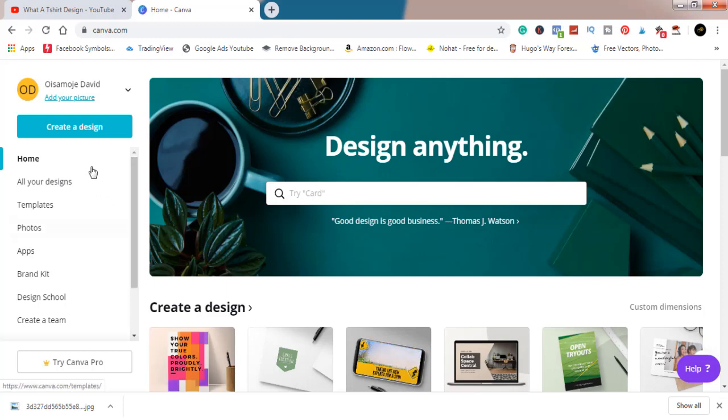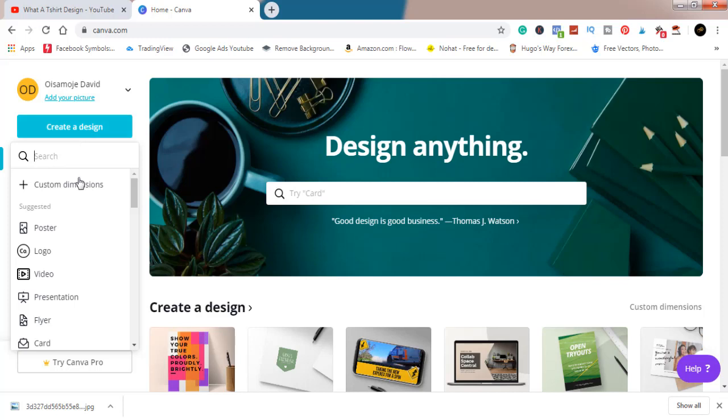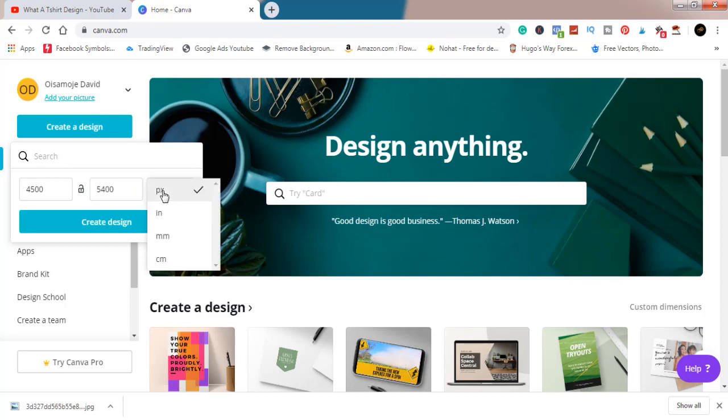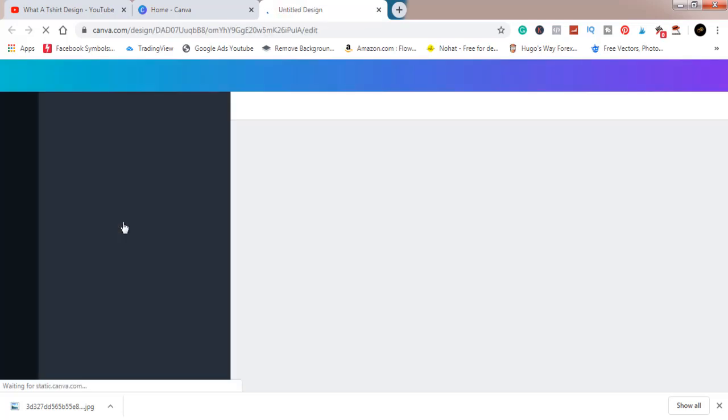Without wasting much time, just click on create a design, custom dimension. The standard is 4500 by 5400 pixels. As you can see, it must be pixels, not inches, not millimeters, not centimeters, pixels. And create new. Just wait for it to load.